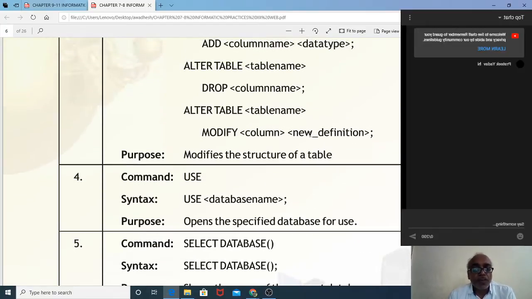Okay. Next, the MODIFY command is also used: ALTER TABLE table_name MODIFY column_name and the new definition. Suppose you want to increase the width of a column so that the maximum length is increased from 20 to 25, then you'll have to use the MODIFY command.